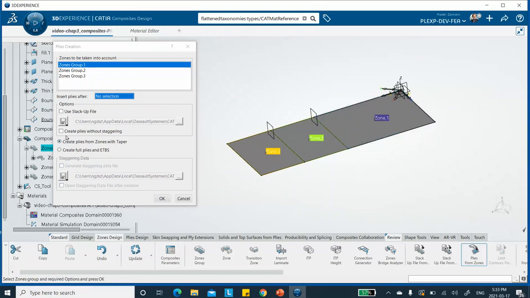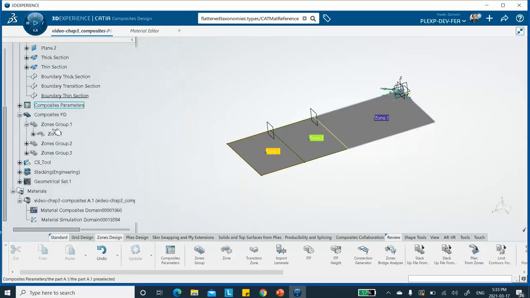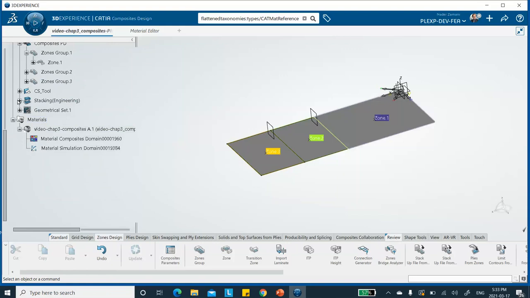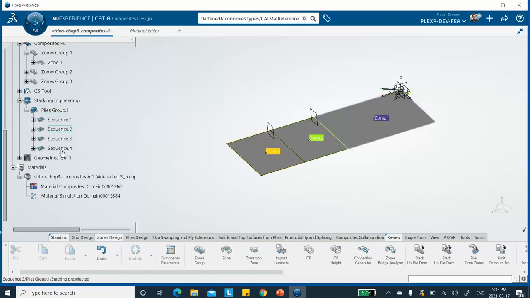The only thing that you do, you make sure that this says create plies without staggering. Even if you say with staggering, it will work, but it will give you a warning message. Okay, so we say okay. And notice that if you go down here, plies group 1 has been created, and in it there are four plies. These are sequences: ply 1, ply 2, ply 3, and 4, etc.